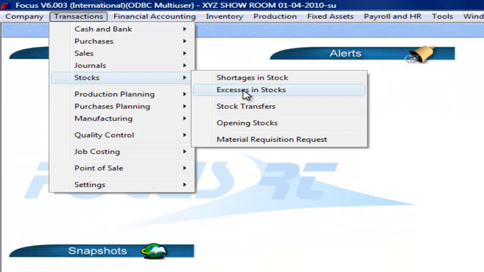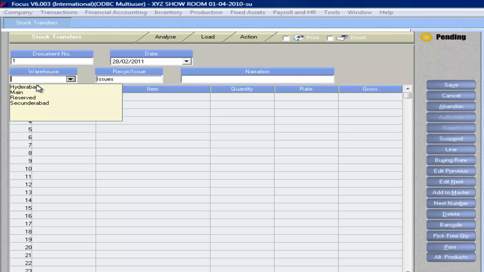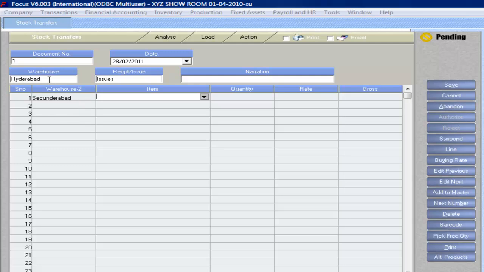In the same way, if any excesses are found, in such cases, to adjust the Focus quantity we use the document excesses in stock. Next is stock transfers. In order to transfer stocks from one warehouse to another warehouse, this document is used. Here select the warehouse, Hyderabad issues to Secunderabad, that is, from which warehouse to which warehouse the stock is to be transferred. Select the product, and how many numbers are to be transferred. In this way the entry can be recorded.